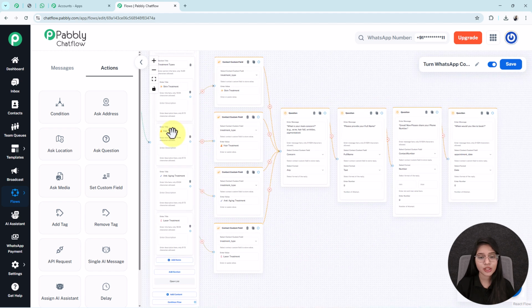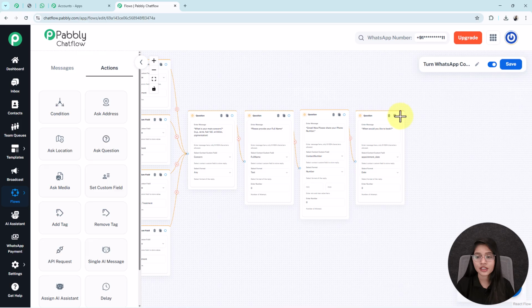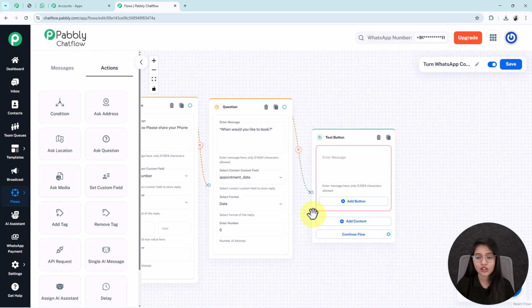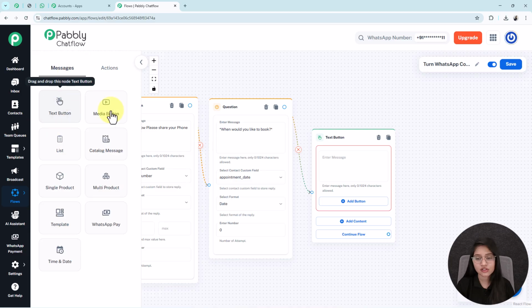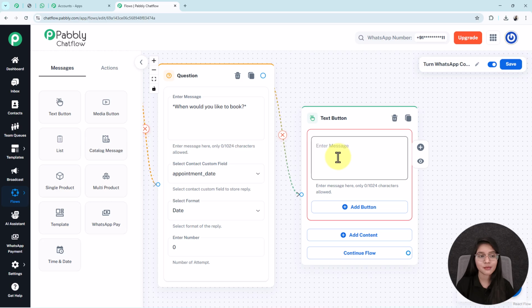Now when all this communication is done, then at last my bot will provide one customized request received message to the user that dynamically includes their selected treatment type, provided full name and much more data. So for that I am clicking on this circle, dragging a line and selecting the content type as text button. You can also get this text button from here, the messages option. After that I am writing a response message in this enter message box.